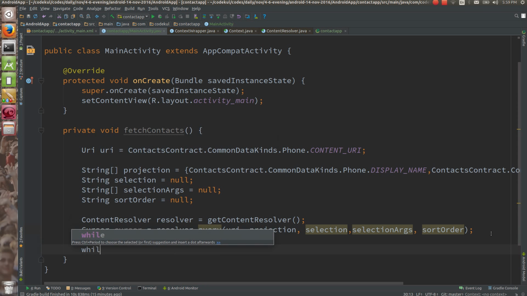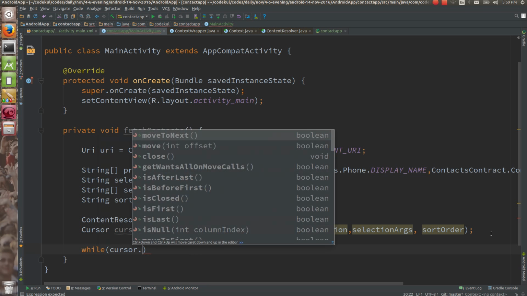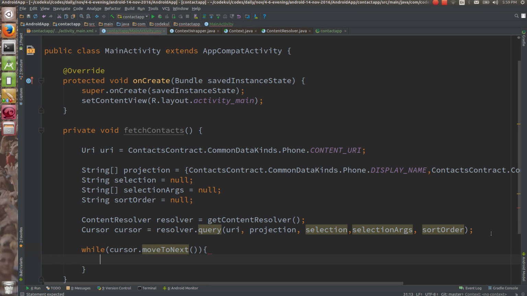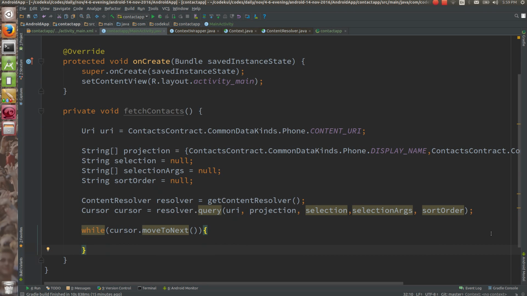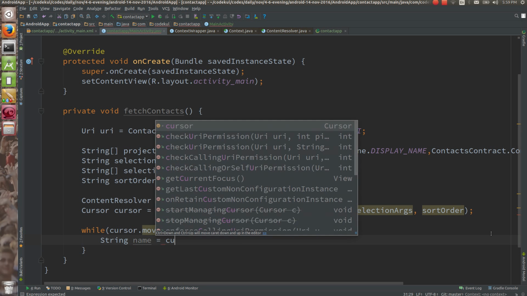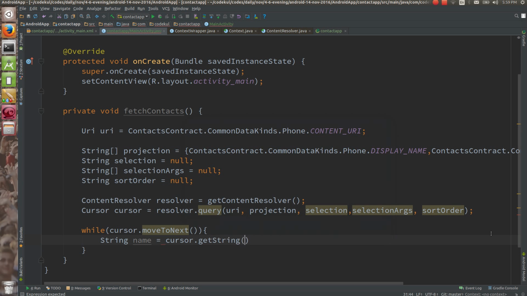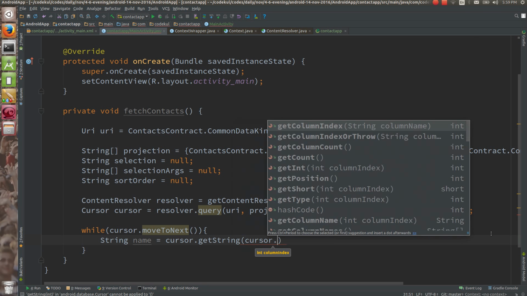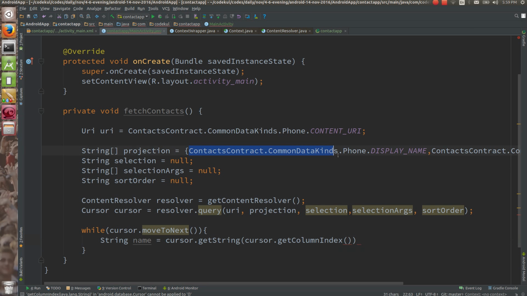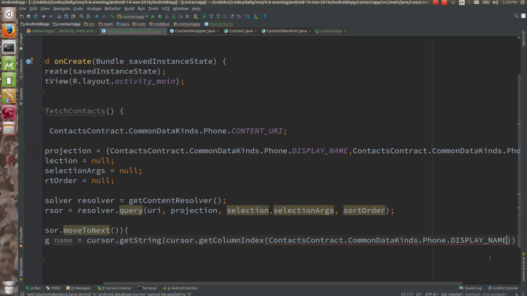Now you can iterate over the cursor with while cursor.moveToNext. Inside, we are going to access the string name. We have seen the database cursor getString, right? Now see, 50 or more columns are there in the contact table. You cannot identify by the column number. You need to provide the name and get the index of this column.